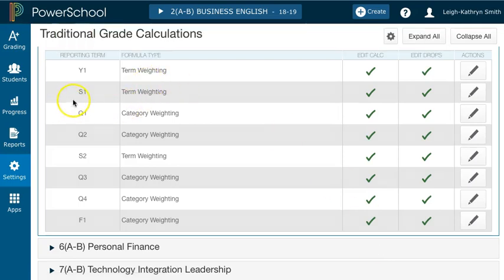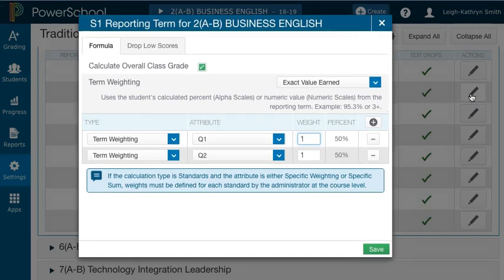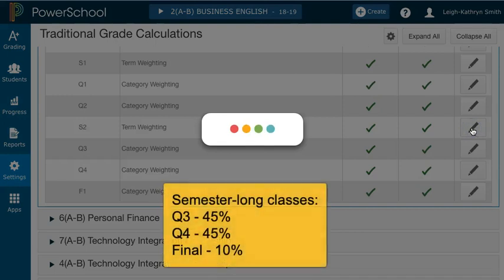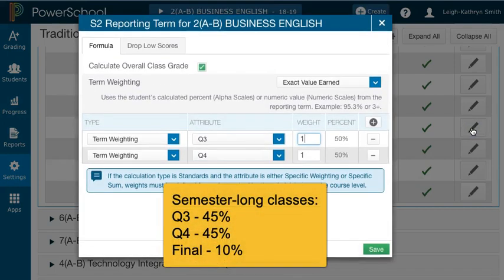For your semester 1 term weighting, if I click on the pencil again, it should be 50-50, quarter 1, quarter 2. Same goes for semester 2. It should also be 50-50 between quarters 3 and quarter 4.